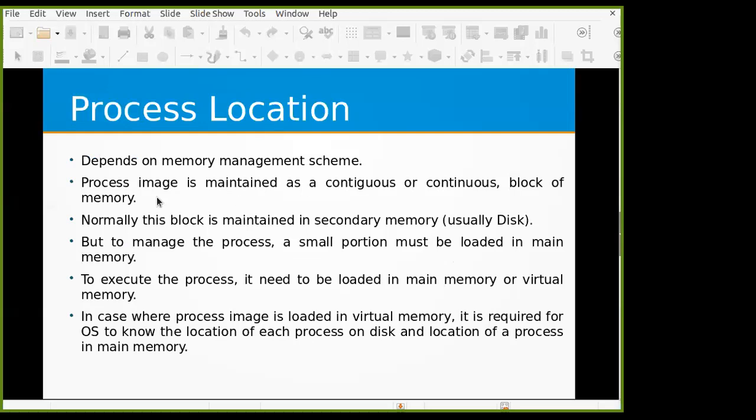So it depends on the memory management scheme. First of all, the process image is maintained as a contiguous block of memory, right? Normally this block is maintained in secondary memory. So the whole process image normally is in the secondary memory, except the PCB, which is always in the main memory. Why? We will see that. But to manage the process, a small portion must be loaded in main memory.